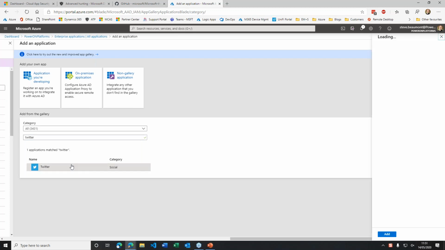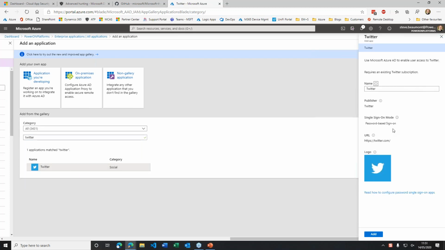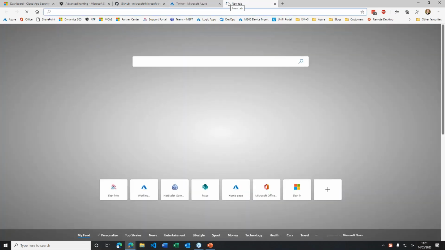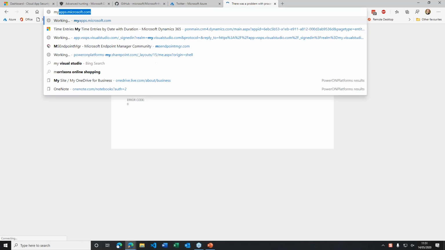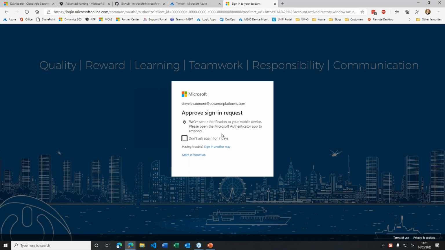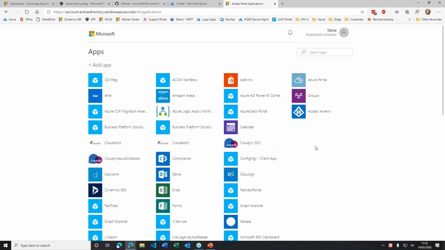So you can use things like, on the Twitter side, basically password-based sign-on, where you store the credentials within the Azure AD side, and then when you access it from the My Apps portal, it will basically push that username and password into, it's going to come up again today, hey, MFA again. It will push that username and password from the Azure AD stored side of it into the actual application for you.